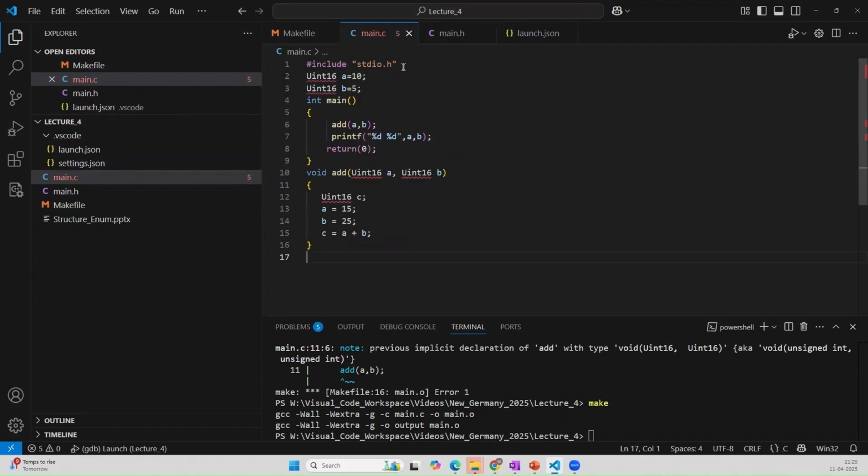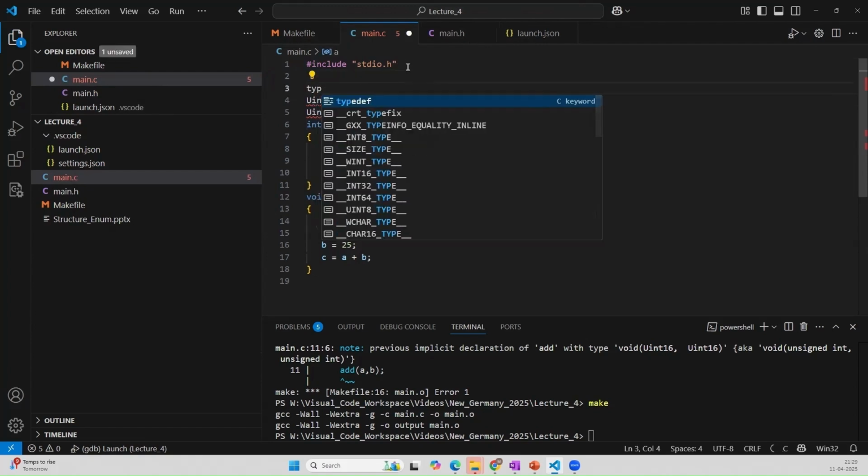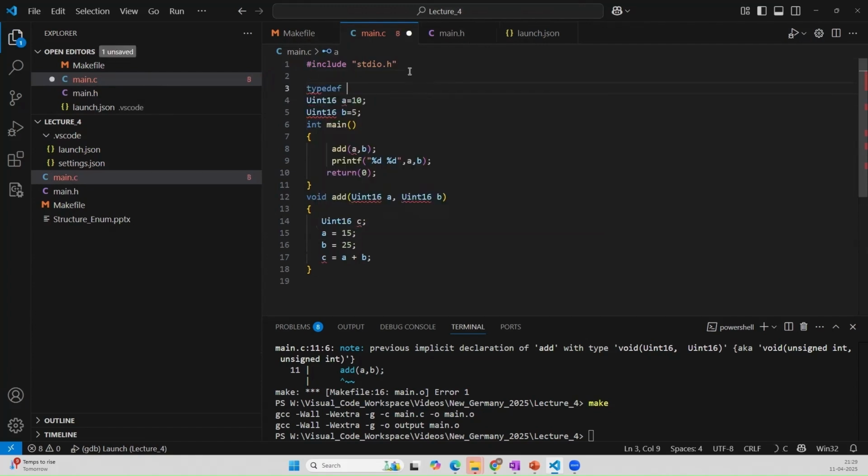Then you can see there are some errors. The compiler is not recognizing this uint16. To fix this, let's have a standard. The standard data type is typedef of unsigned int. So this I want to replace with a short name. That is my intention. So I'll just do this.